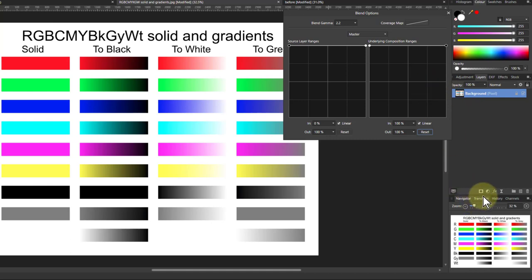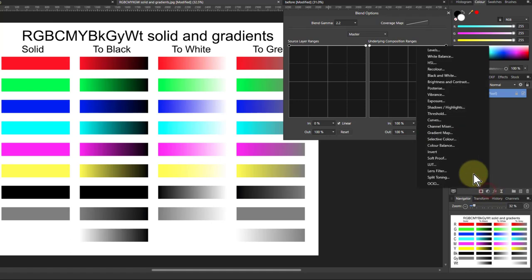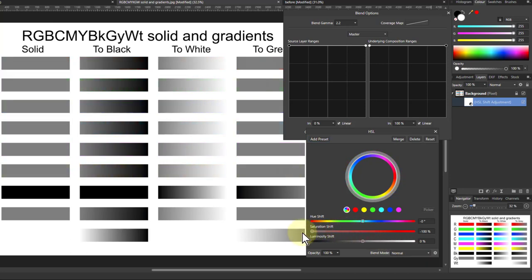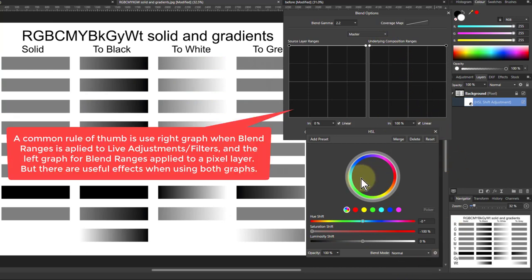Right, now let's move on to adjustments. So if I click on here and put on HSL, now I've got an adjustment underneath here. By the way, to use blend ranges down here, there's a little cogwheel on there as well. So if I turn down saturation here, it all goes to grey. Now then, usually with HSL, with any adjustments, you're going to typically use the right-hand graph for controls, which I'll explain why in a little bit.